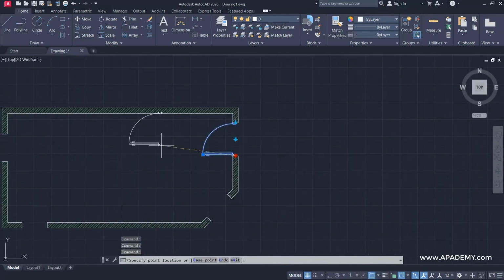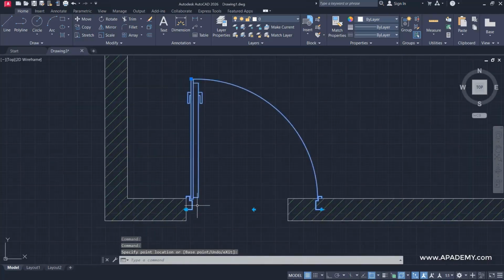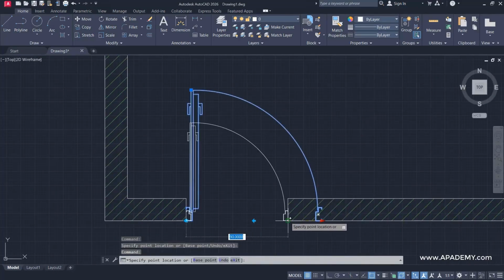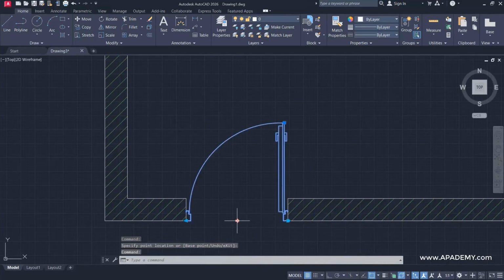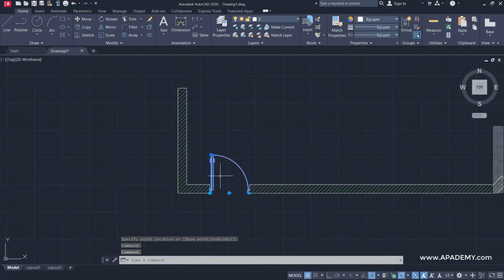Okay, let me pick up the door again and place it here, for example. Now let's put it a bit lower here. It's that easy. Now, if we want it to work smartly in the opposite direction as well, we just flip it in the other direction too.